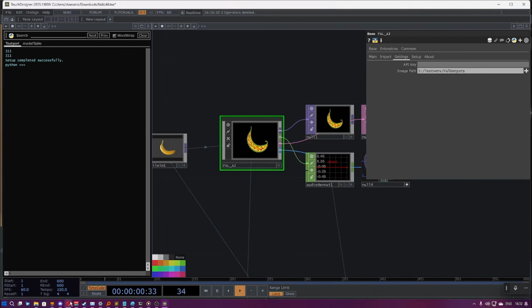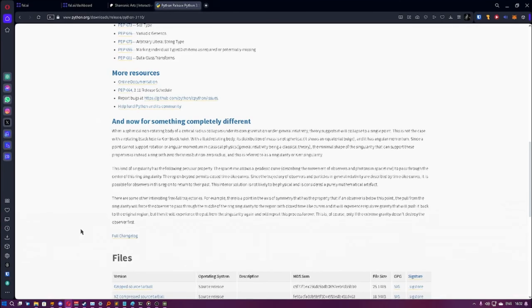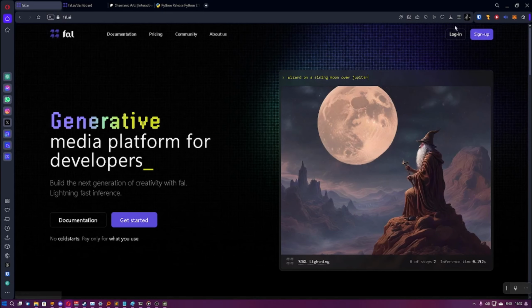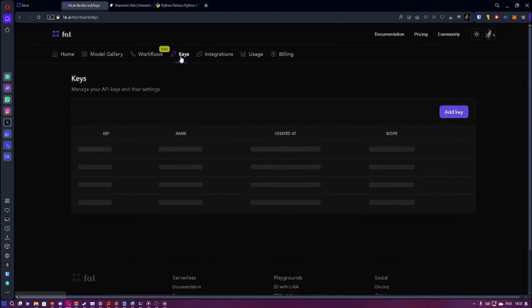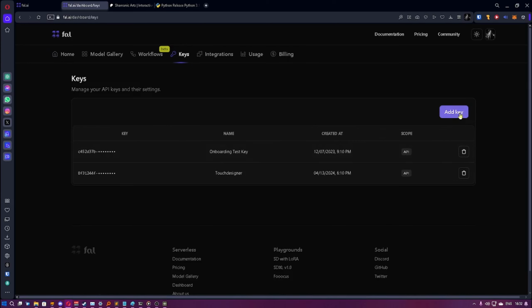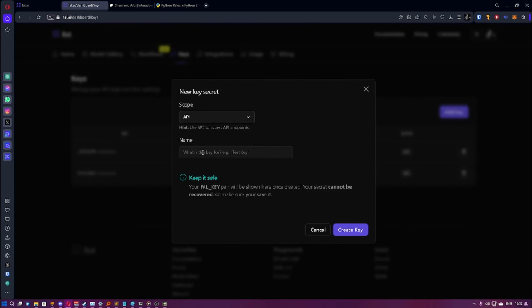Now, if you haven't made an API key before, we'll run you through that. So we're going to click on login on Fal, and it's going to take us to this dashboard. Yours won't have any active apps. It will ask you to sign in with your GitHub, and it will take you to this dashboard. So the next thing we're going to do is go to keys, and we're going to add a key. I'm going to create a key for this tutorial. I'll delete it afterwards. So let's call this tutorial key.